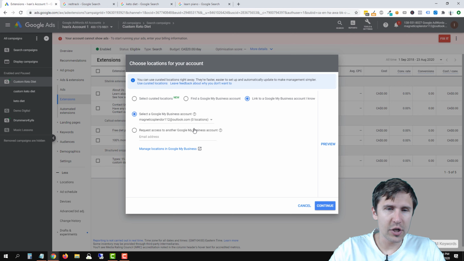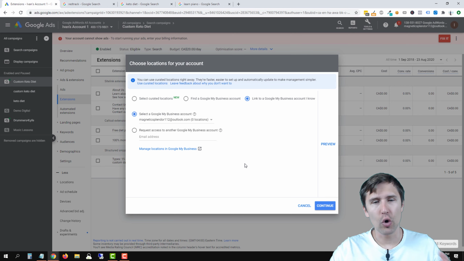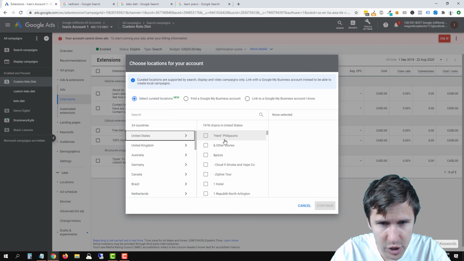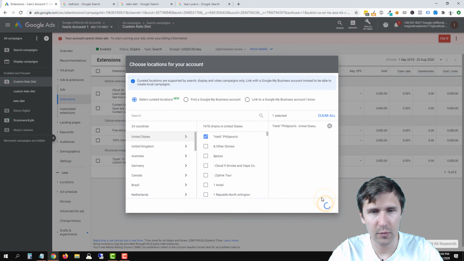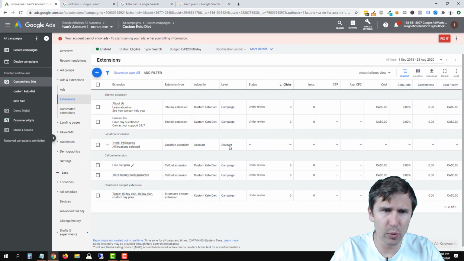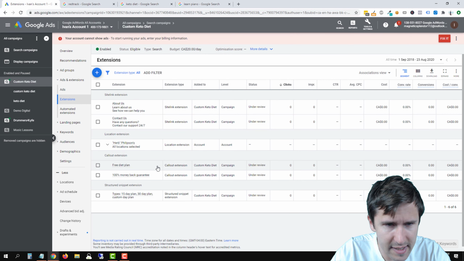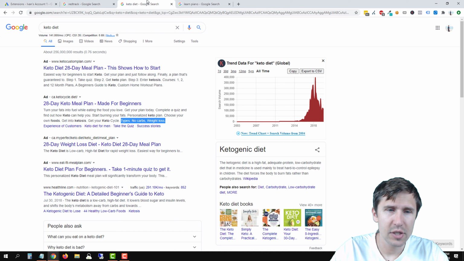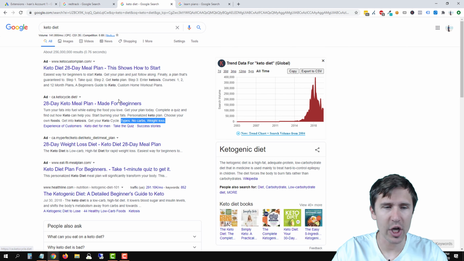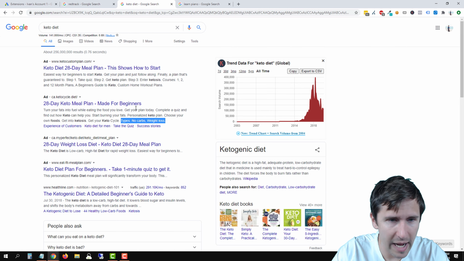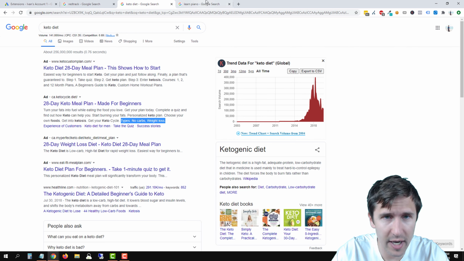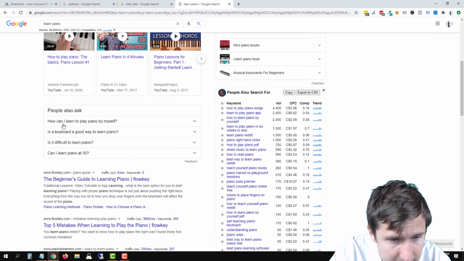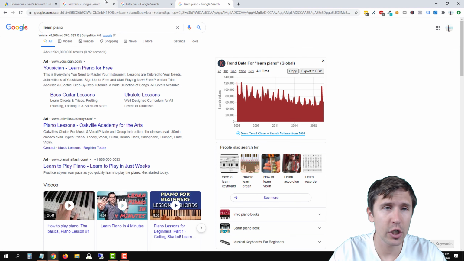Next, we have the location extension. The location extension will simply show your location. So let's select something here. Let's add a random location just to show you what it's going to look like. If we click continue, you would enter your location, and what that's going to do, I guess it doesn't show you. Let's see if we can. Yeah, so what that's going to do is it's just going to show your location below the ad. So here we have the ad, and it's going to show the location somewhere there. I wasn't able to find an ad on that, but it's just going to show an address.